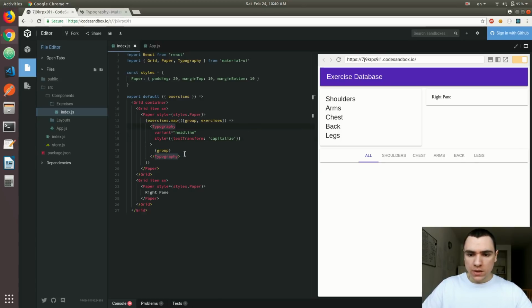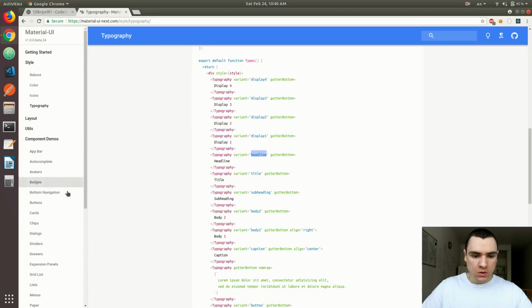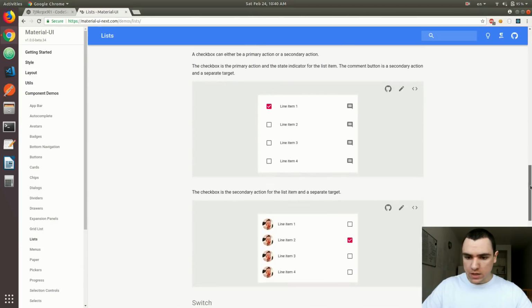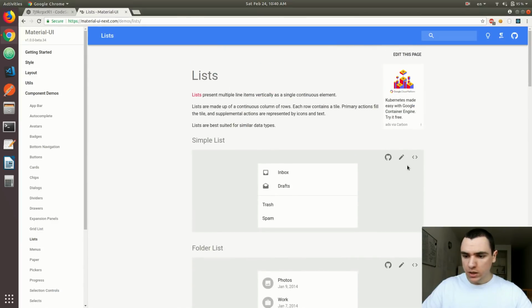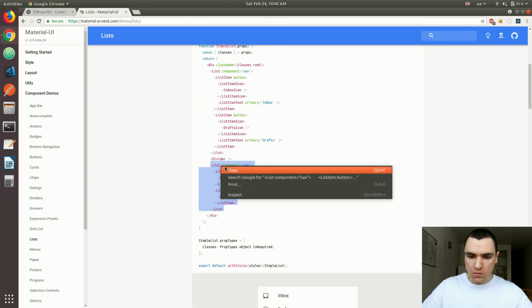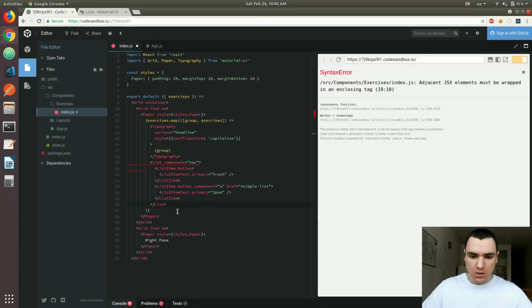Okay. Now the next thing we also need to do is I'd like to have a list of the exercises just below the different categories. So let's go to component demos, and we're going to head over to lists. And we can open up the very first one. Of course, there's a bunch of different examples here that we can use, and we can tweak it eventually, but for now, I'm just going to grab a list here with the very primitive, simple markup. I'm going to paste it over here.